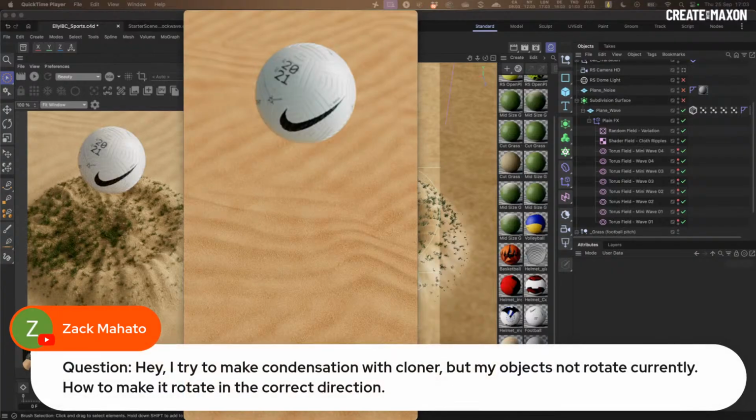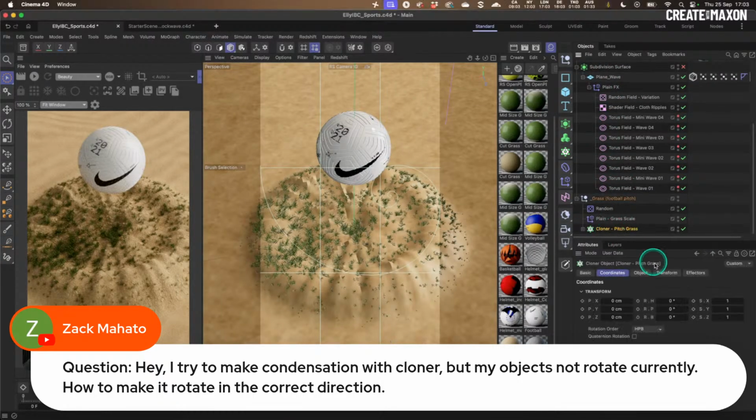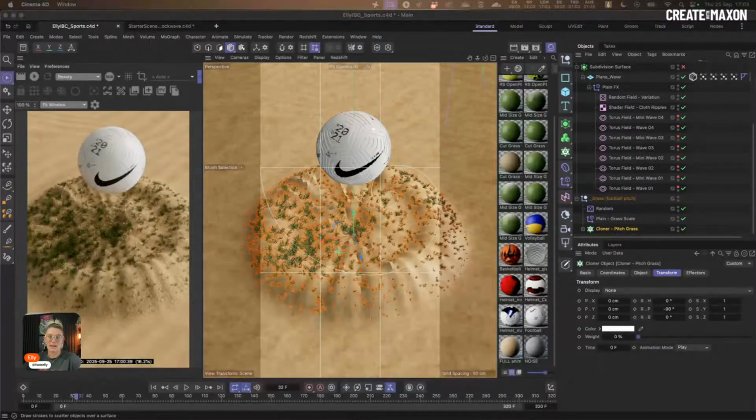Zach had a question. I'm trying to make condensation with a cloner, but my objects don't rotate currently. How to make it rotate in the correct direction? So what I would do is first of all model a little bit of condensation in the correct orientation. And then when you go into the cloner, if you find that the rotation or the transform space isn't correct, you can just come in and transform your clones as a whole in here, just like I did for the grass. So we actually did this. So hopefully that should resolve that for you.